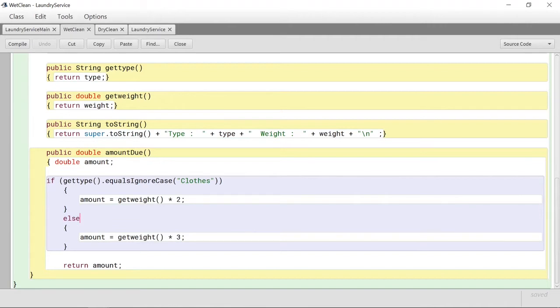For the amount, we have two types. We will use data from getType, which is close. For the type, we have close and others, so the else will be others. If the type of the WetClean is close, the amount will be calculated like this. And if the type of WetClean is others, the amount will be calculated like this. Then you return the amount of the WetClean.